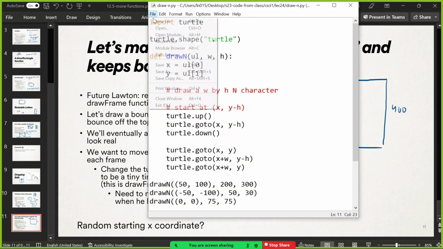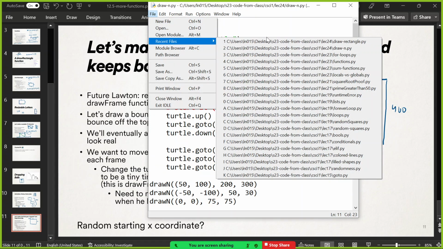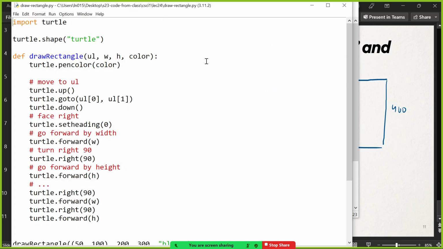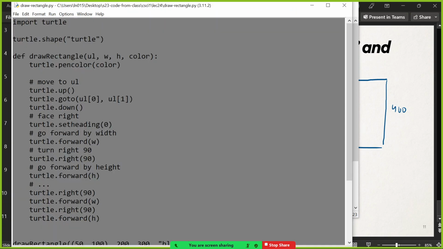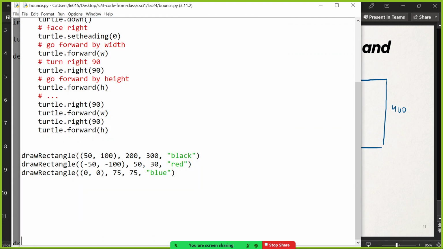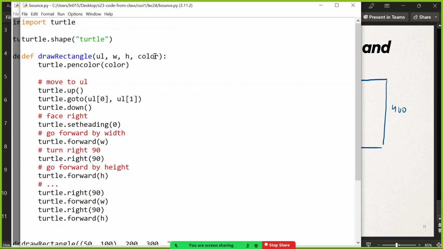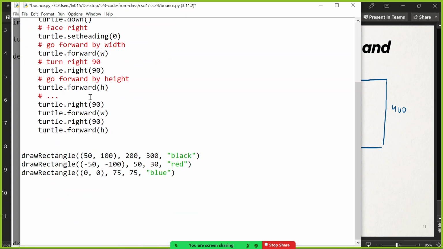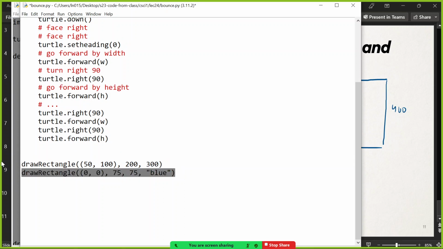Oh gosh, I do need that file that I accidentally closed. Draw rectangle. I want this draw rectangle function actually. I'm going to steal it and put it in a new file called bounce. So I need the draw rectangle. It does not need to have colors. A black rectangle is fine. That's okay. And I would like a bounding rectangle to be at, what was it?